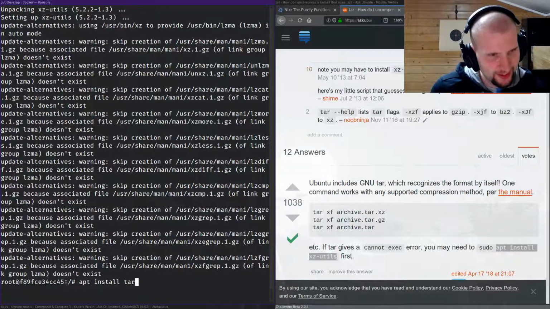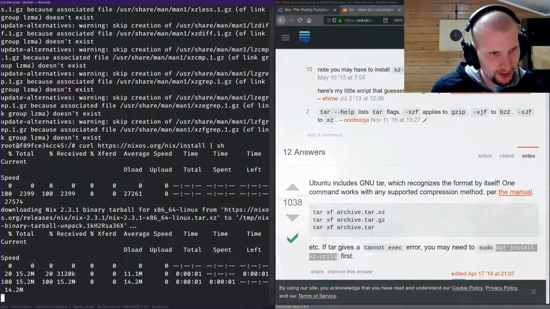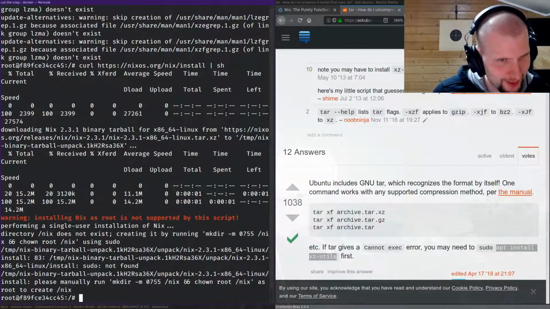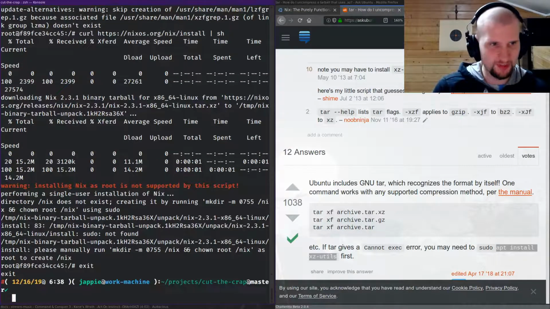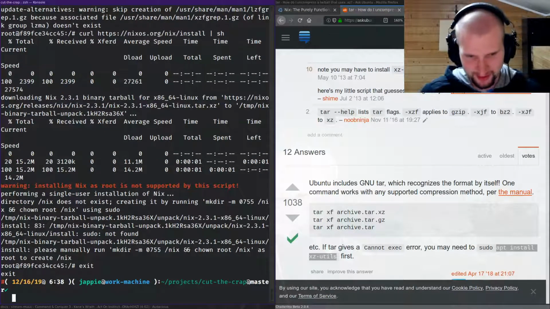What is this stuff? Wow, it's so easy. And now it wants to have sudo. Oh, you can't install this as root. Okay, never mind. We're gonna skip this example. It's possible, okay? Never mind.